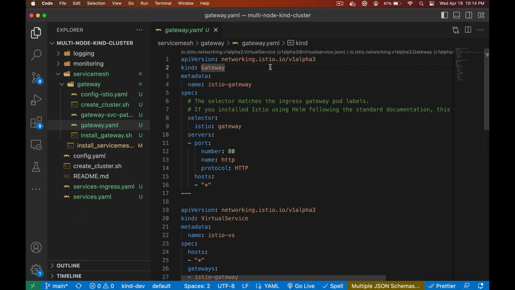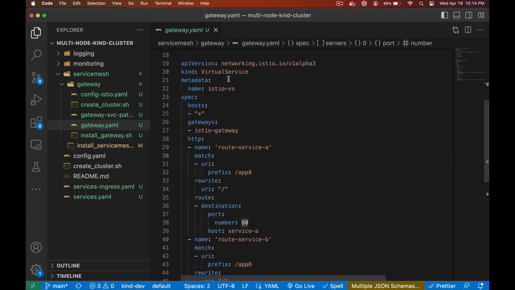Now, as we discussed earlier, to make these services routable for external clients, we need to configure our gateway and routing rules. This gateway object will tell Ingress Gateway to listen on port 80 for any destination URL. Next, we have the virtual service defined. The gateways field defines which gateway will be used for the traffic, and the gateway object we looked at before is named Istio Gateway.